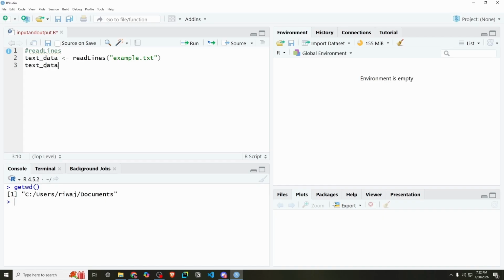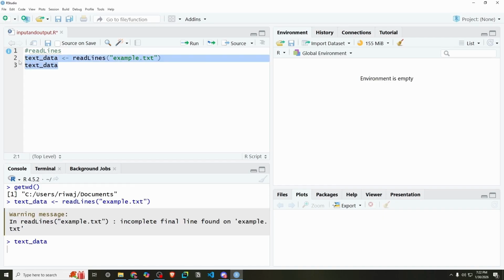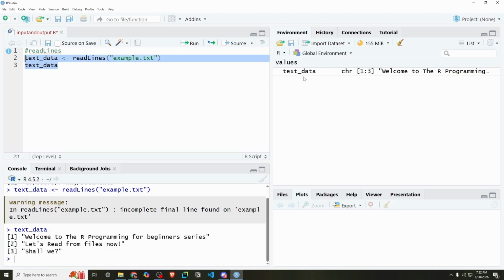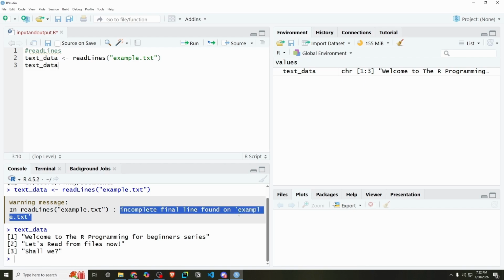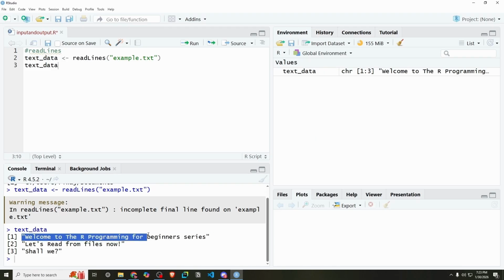So this is it. I'll select this and click Control and Enter, and it will create a character vector, as you can see. It gives you a warning that an incomplete final line was found on example.txt, because every file should end on a new line character, and in our case we haven't defined that inside of our file, but this doesn't matter right now. So you can see that when we print out text_data, it gives you a vector. You can see by this indexing 1, 2, and 3. The first line is "Welcome to the R programming for beginners series." The second line is "Let's read from the files now." And the third line is "shall we?"